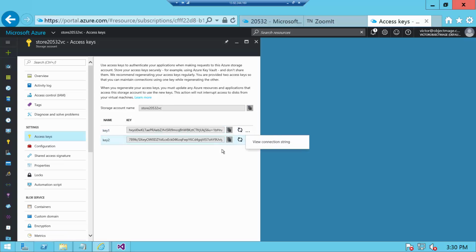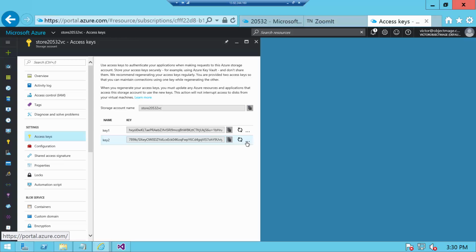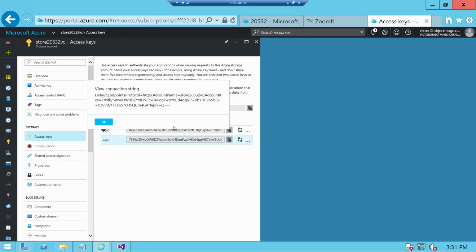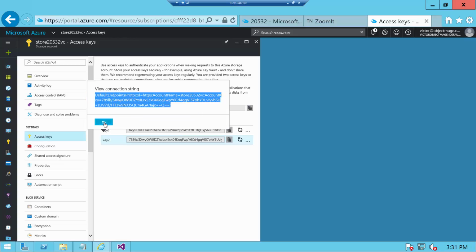We need to take one of these keys and get a connection string. So right-click on the ellipsis right next to it. We'll use key 2, and we'll copy the connection string. The connection string is simply the account key embedded along with the endpoints.